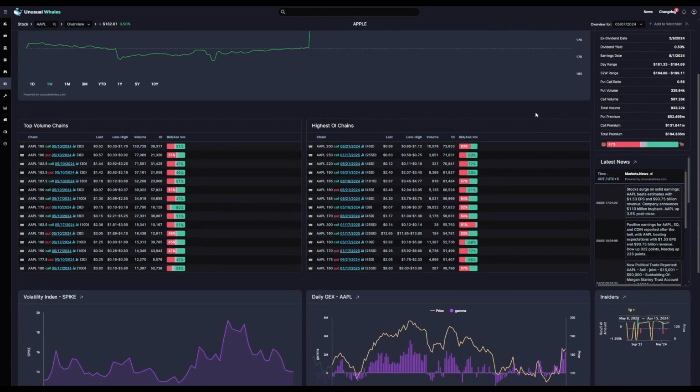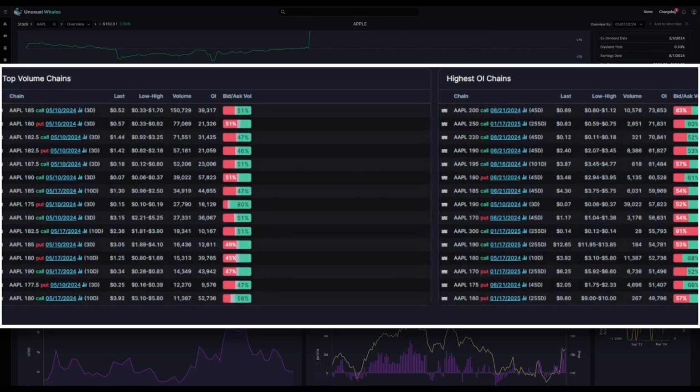Now down below here, we have a bird's eye view of the options chain, starting off on the left here with the top volume chains from the current day, as well as the table on the right that shows us the chains with the highest open interest. For example, today, the top volume chain was the $185 call for May 10th, 2024 with over 150,000 volume, and the $200 call for 6/21/2024 had the highest open interest with just under 74,000 contracts existing on the market.